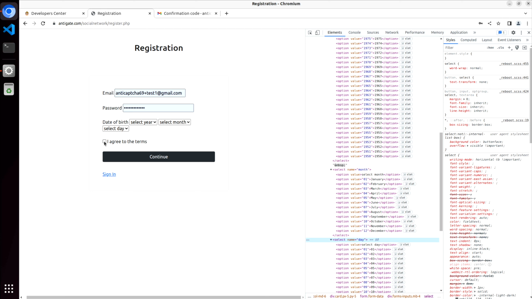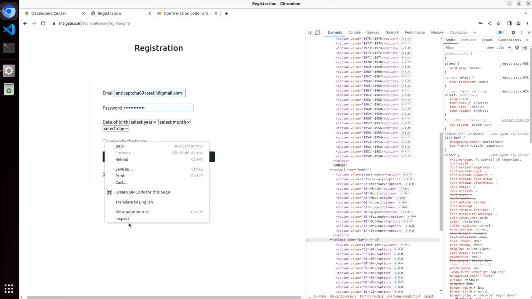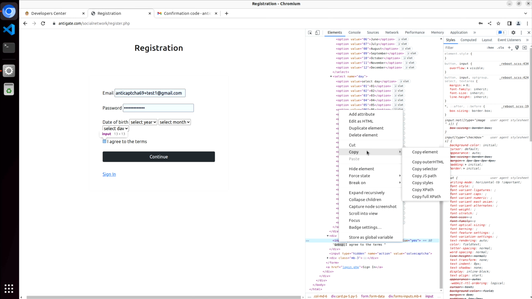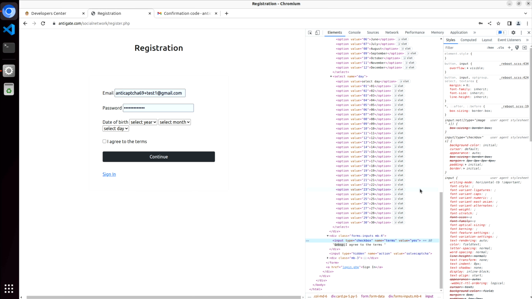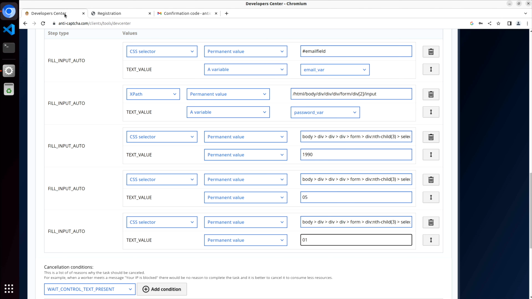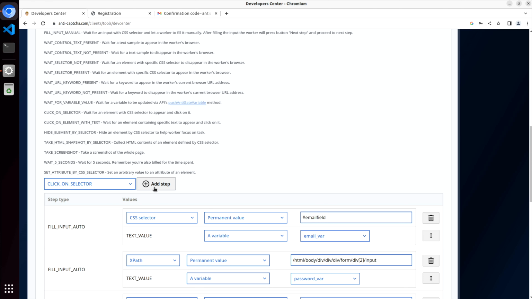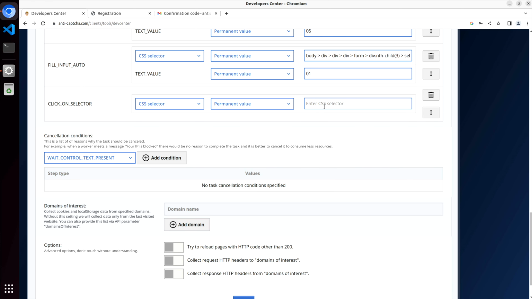To check the checkbox automatically, we need another action. I'm copying its XPath, and from the Steps menu, I'm choosing Click on Selector Step. Switch to Correct option and paste the XPath of the checkbox.